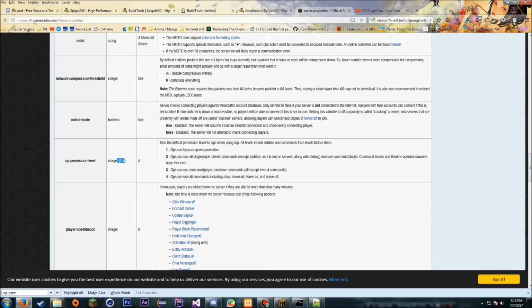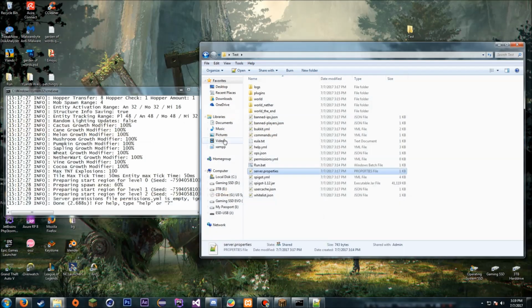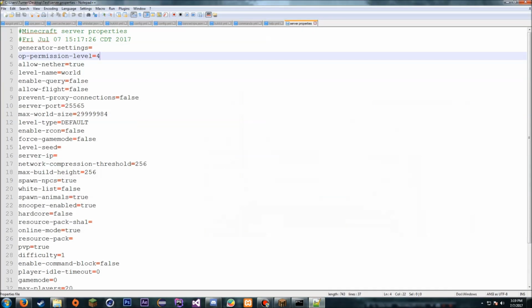Level 1, ops can bypass spawn protection. Level 2, ops can use single player cheats except publish, and command blocks. Ops level 3. Most multiplayer ops level 4 can use all commands. So it's just what you want your ops permission level to be. If you have any more questions on that, just click that, because I'm just going to go through the basic ones.